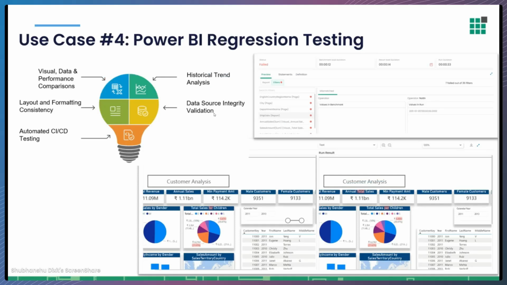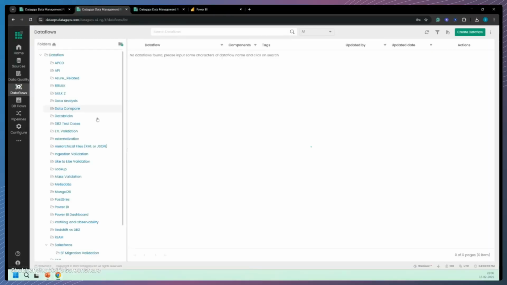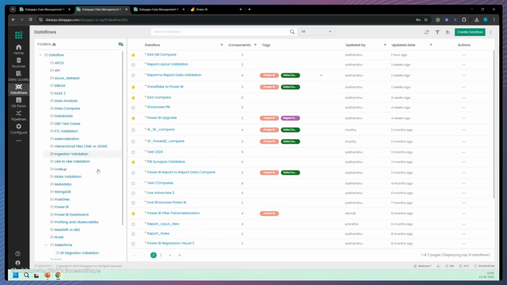The next one, of course, is regression, and we cover a lot when we discuss regression within our use case. So let me show you what that implies. When we talk about regression, what we are basically trying to illustrate is the difference between reports.